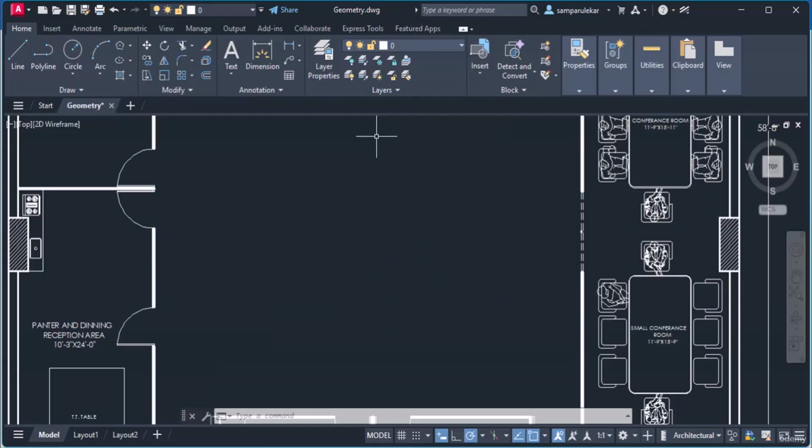It's a good practice to get comfortable with this workflow. Select, right click and erase. It keeps your workspace clean and your methodology consistent.